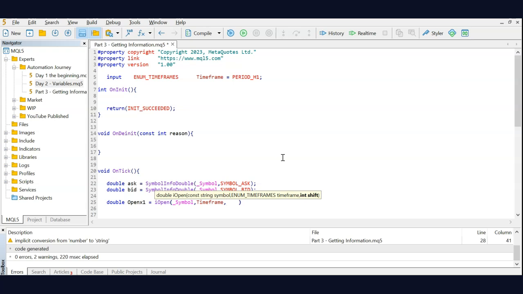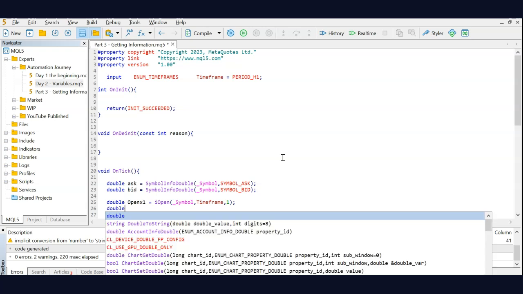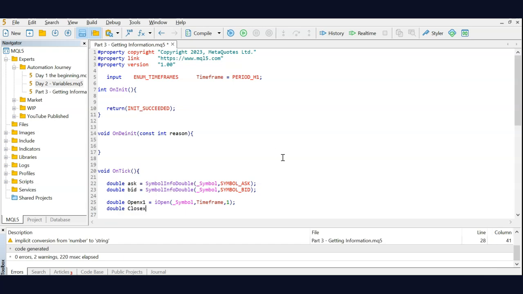Then we need to tell the system how many bars to look back. Do you want the first candle or the third candle or the 10th candle to the left of the current candle? I want it for the last candle, so I'll just go 1. Then we finish the instruction. Then how do we get the closing price? You guessed it right, you basically just write iClose, which is exactly the same function. You have to provide exactly the same parameters, and that gives you the closing price of the last candle.